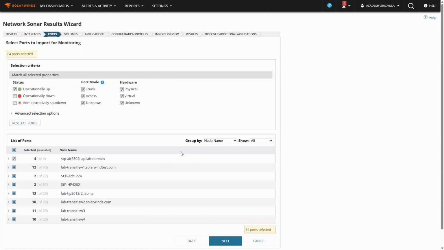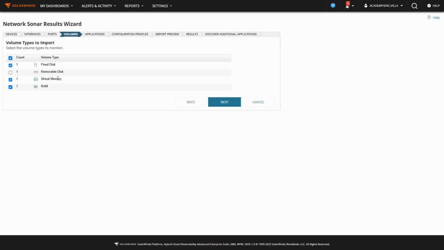This section is similar to what you saw in the interfaces, where you can select the ports to import for monitoring. SolarWinds Observability Self-Hosted offers volume and basic hardware monitoring, and recommended types are selected but can be customizable.